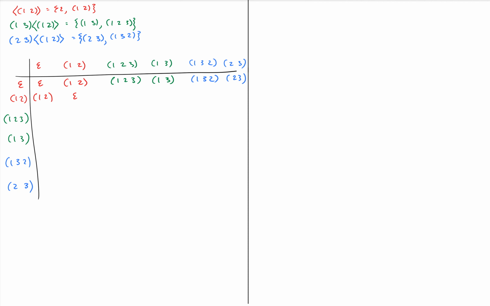But then when we move across to our next one, we're going to get 2, 3 when we multiply 1, 2 and 1, 2, 3. And 2, 3 is blue. So you can see our color coding has gone out the window here. And this one is 1, 3, 2. And then if I keep going across there, I'm going to get 1, 3 and 1, 2, 3.